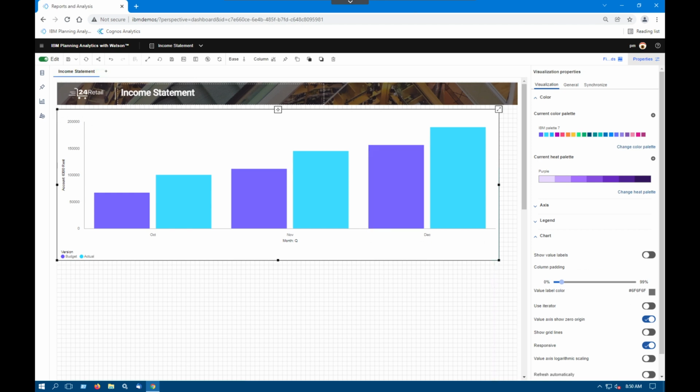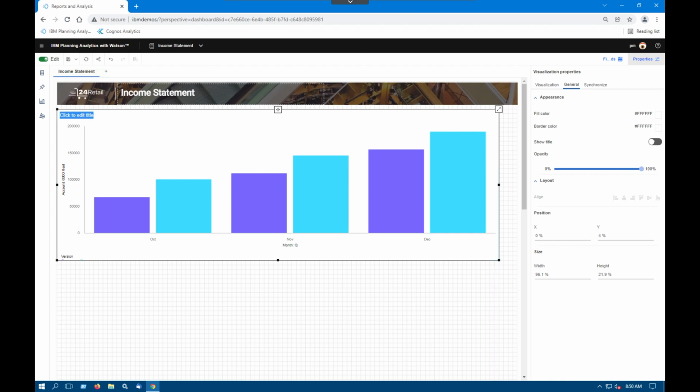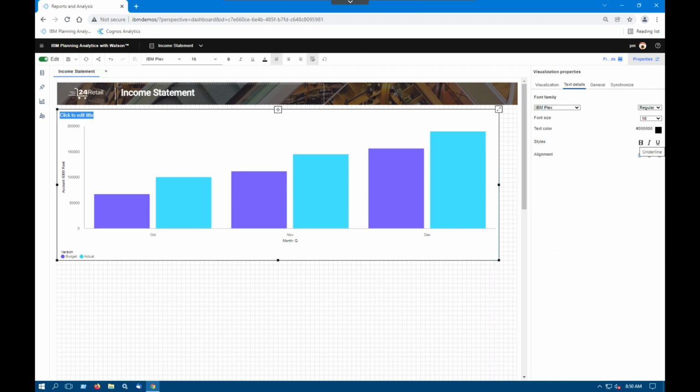The next thing I want to do is put a title on here. So if I just look at my overall appearance of my chart, I have the ability to show the title. And as soon as I do that, it gives me an option for my font and the size and the color of the text. So I've got my corporate font in here, which is great. And if I didn't, I can upload it, but it also has a lot of other options available.